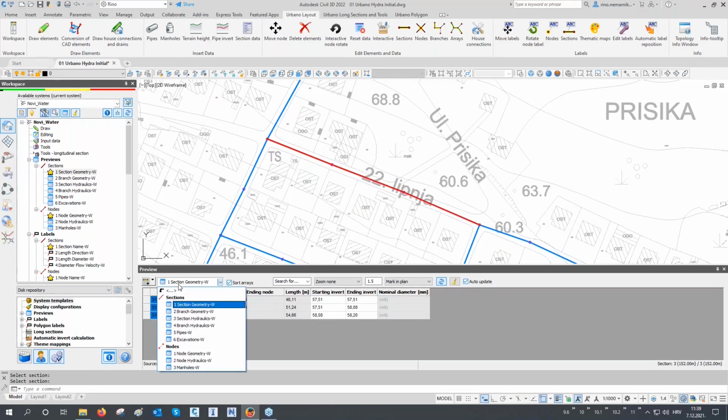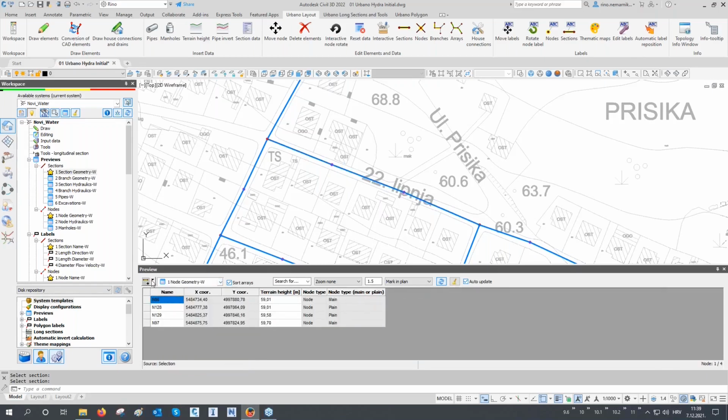Also, let's switch to a different data table. For the nodes, let's go to node geometry, and let's select a few nodes. Let's select this node, this node, this node, and this node. And now you can see the data for the nodes. We see names, coordinates, terrain heights that came from the DTM, node type, and node type main or plane. And now here you can see which are main and which are plane nodes.